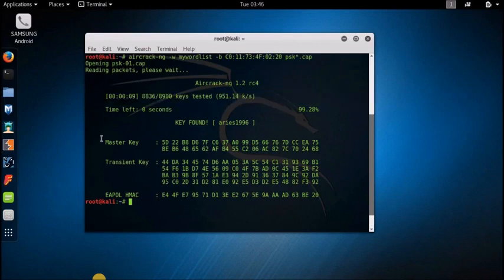This is Aries1996. This is not a good password. It is recommended to use special characters, uppercase, and lowercase with numbers. So this was the WPA2 cracking.